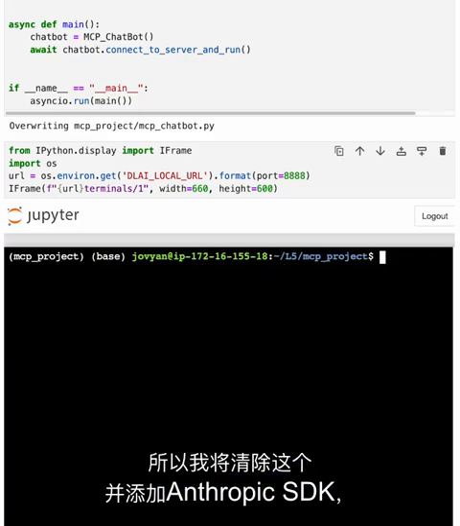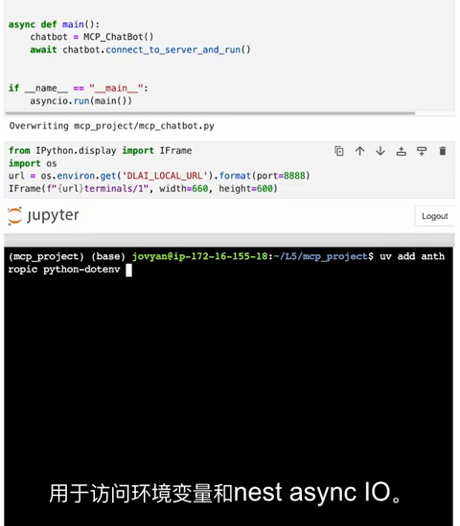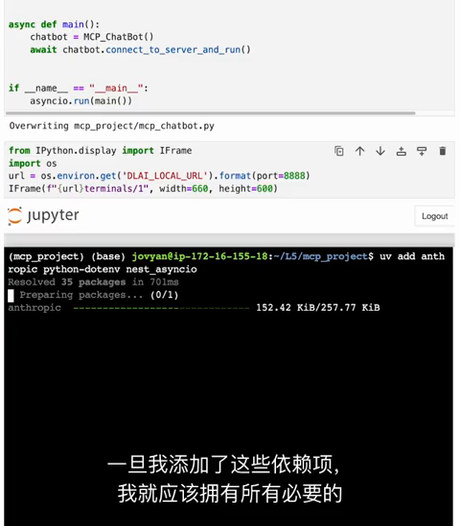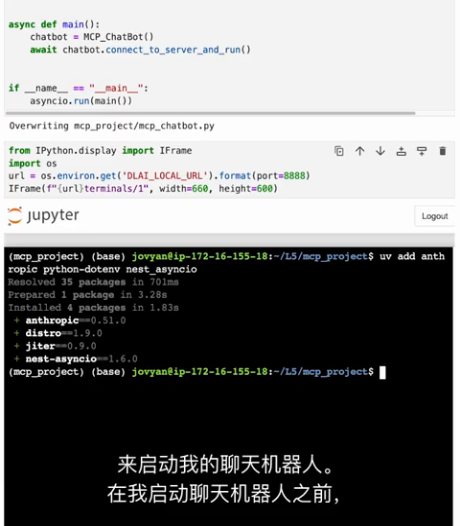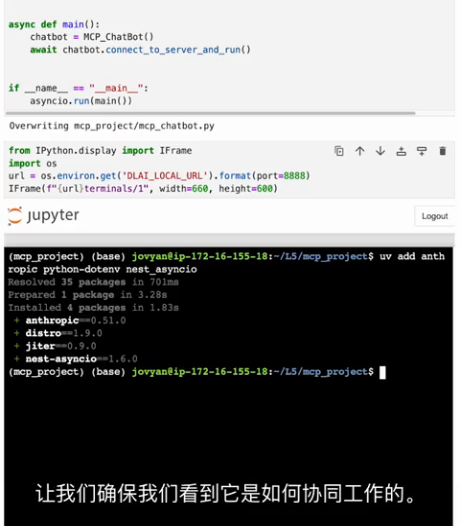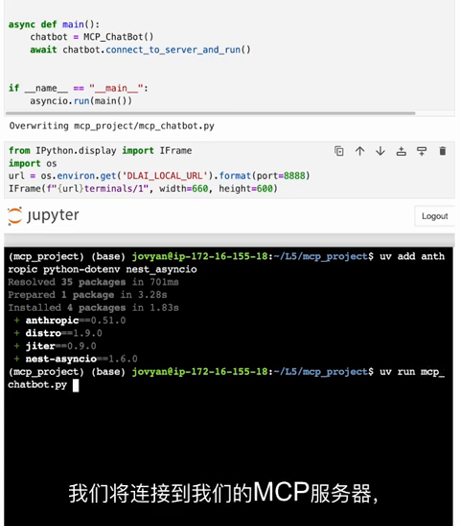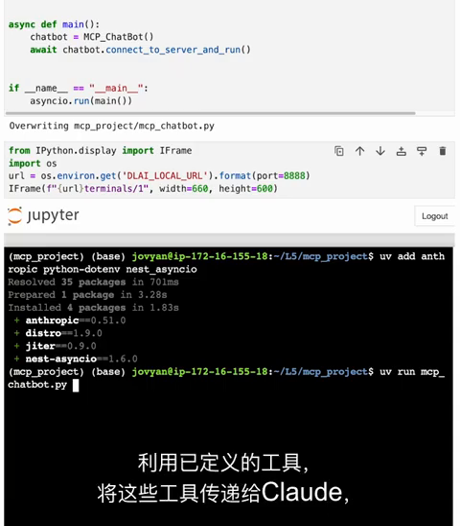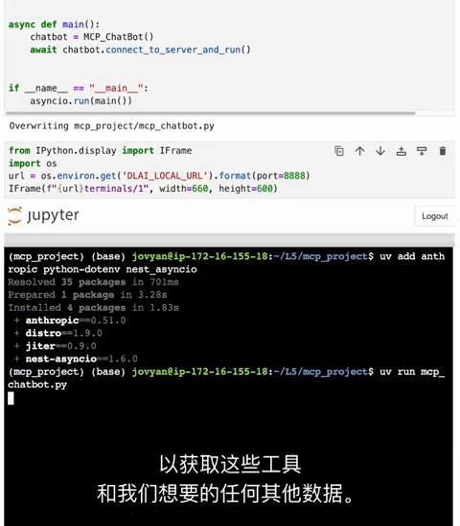We're also going to need a couple other dependencies to make this project work. So I'll go ahead, clear this, and I'll add the Anthropic SDK, the python-dotenv module for environment variable access, and nest_asyncio. Once I add those dependencies, I should have everything necessary to start my chatbot. Before I start the chatbot, let's just make sure we see how this is coming together. When I type in uv run mcp_chatbot.py, we are going to connect to our MCP server, make use of the tools that are defined, pass those tools to Claude, and then create a nice interface for us to start talking with Claude to get access to those tools and any other data that we want.